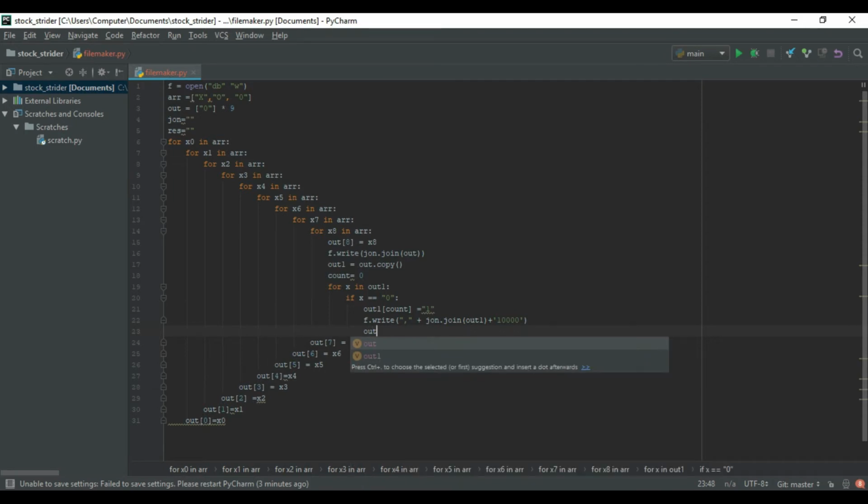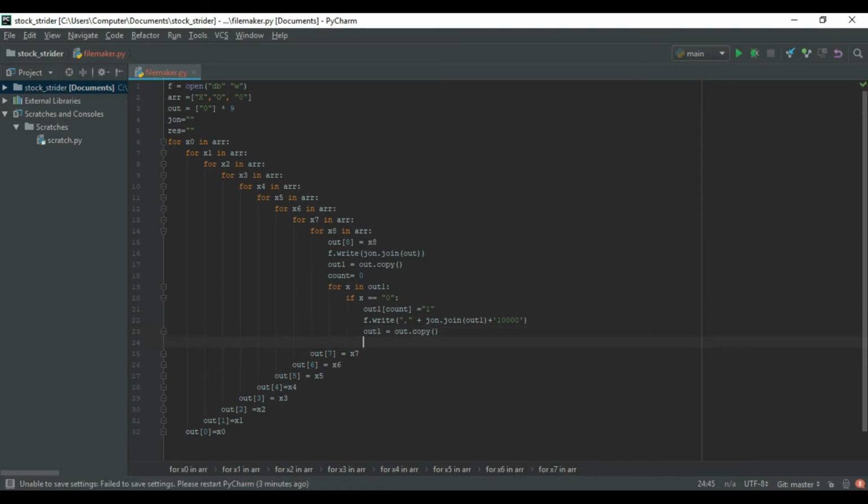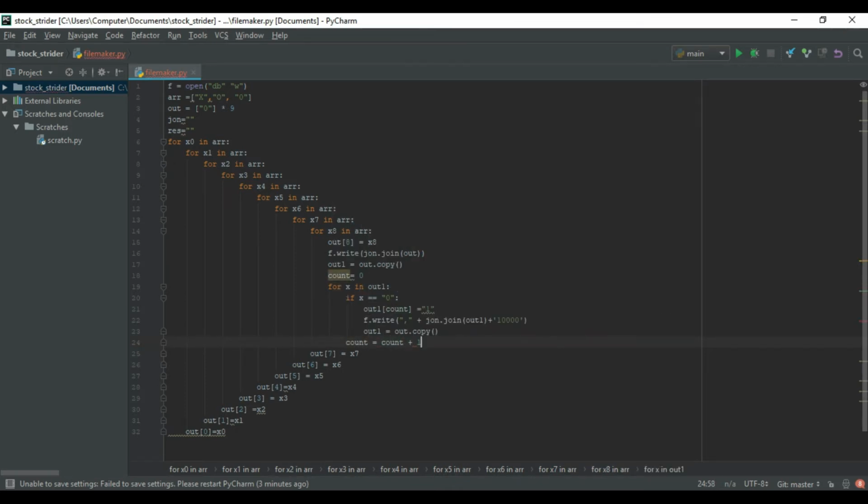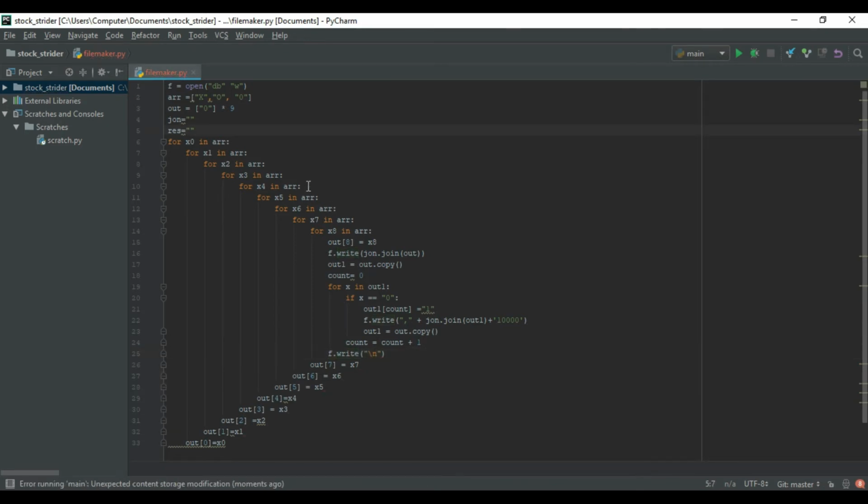Now out1 equals out.copy to replace the copied variable with itself, and another thing, count equals count plus 1 to go through the rows, and enter a new line, f.write equals \n for the new line. So as you can see here, we have coded for a database. Now let's run this.